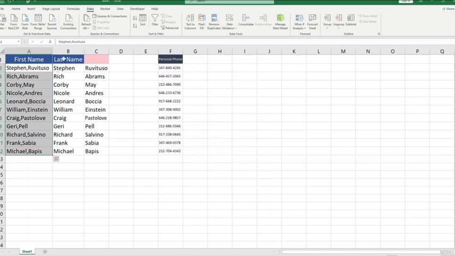Now you can see it has changed. The first name is given here, and the next one, the last name, is given here. So I can give the name, last name, and I can give the first name, Jason. And now you can see it is separated.